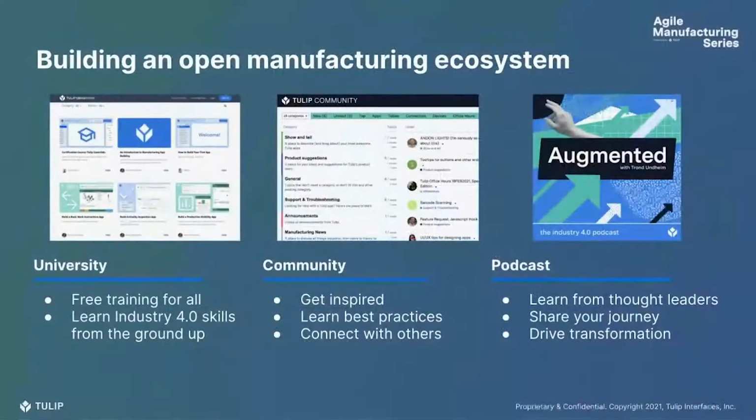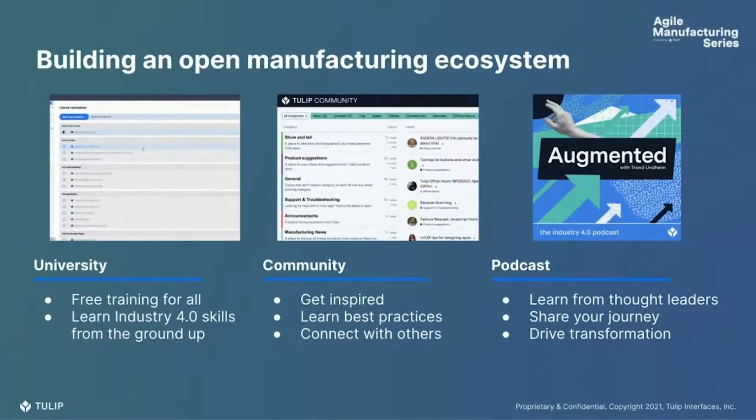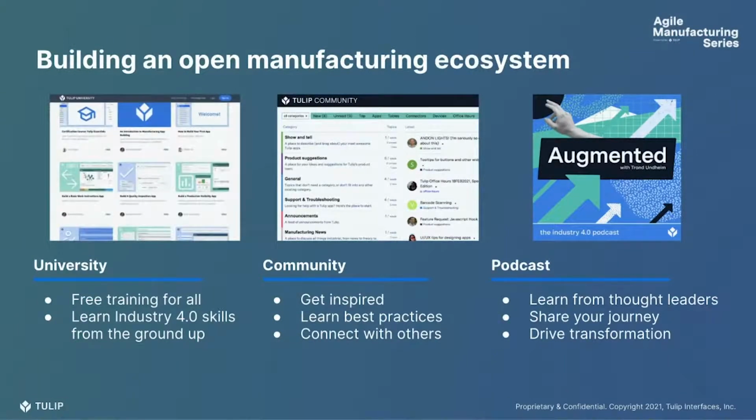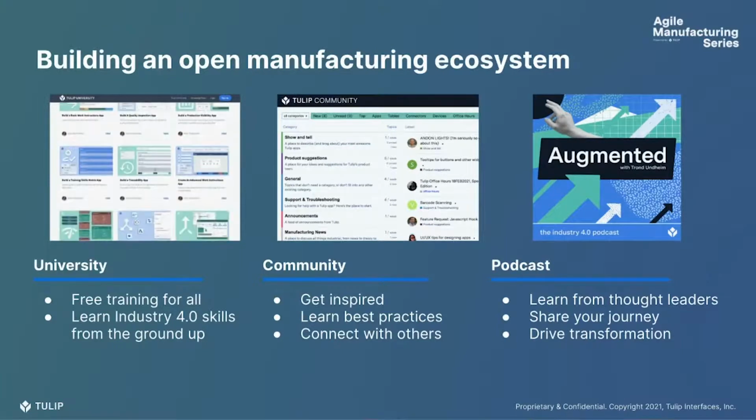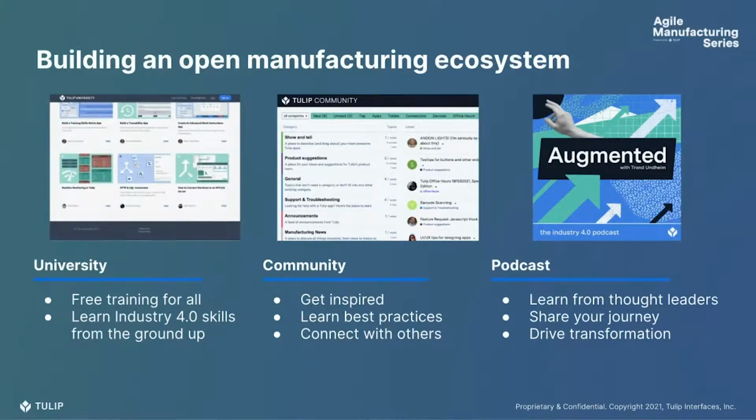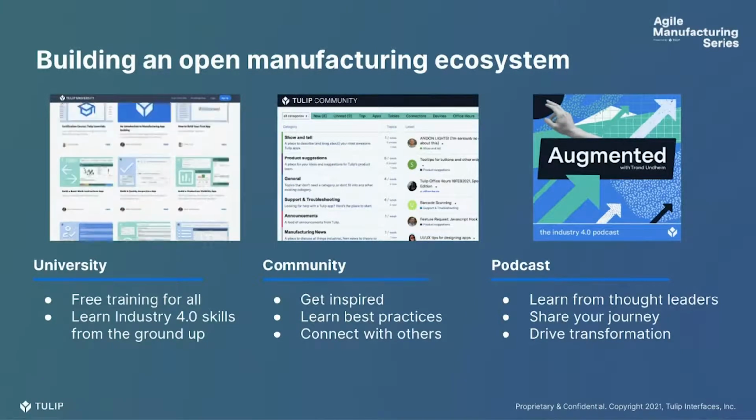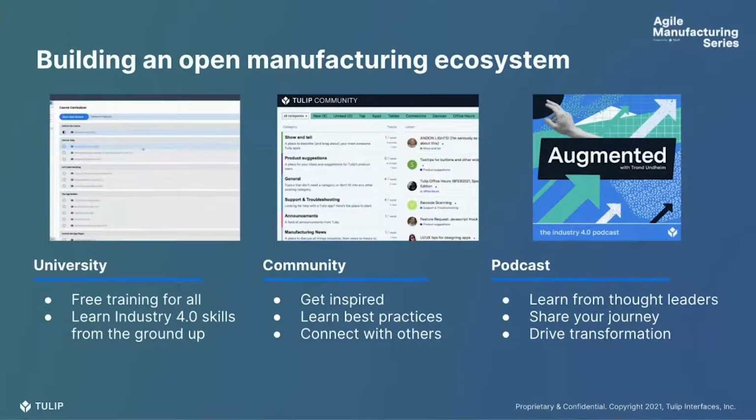And in the next slide, I just want to stress again, we have Tulip University with free training for all types of skills that you might want to learn to drive your digital transformation. We have community, which is also open for everyone.